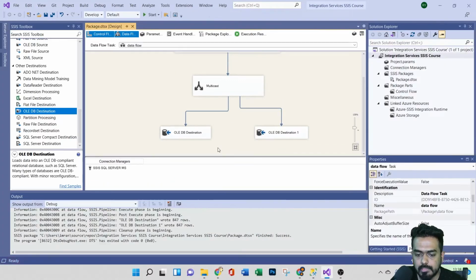Okay, so this helps whenever you are doing some analysis. If you have transformed some of the columns and you want to send some of the data to this destination, from this destination you can do some other transformation. If you want to compare it, you can do all these things. This is the use case of multicast.